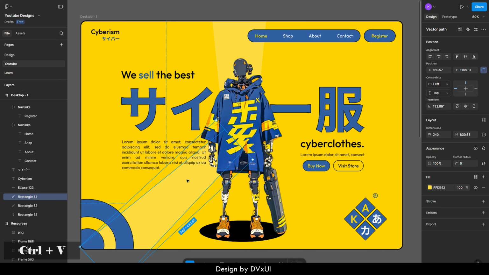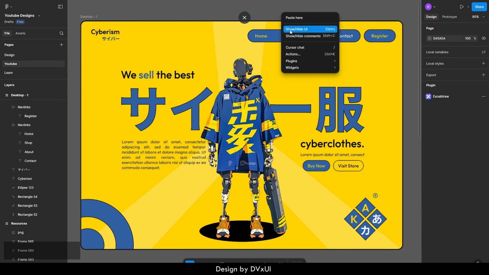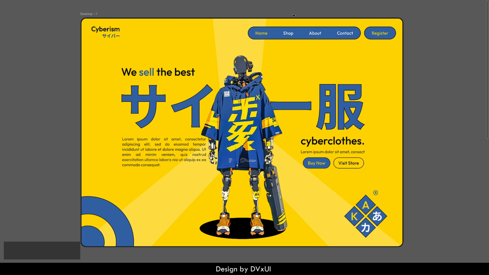This is good. And now let's make a copy, and here instead of 132 we need -132, and let's place it over here. Increase the height, and now let's see how it looks. So show hide UI, and now as you can see the look has been enhanced and this looks very great.